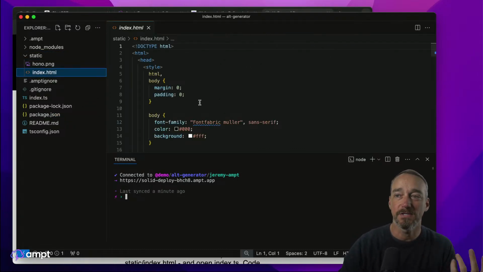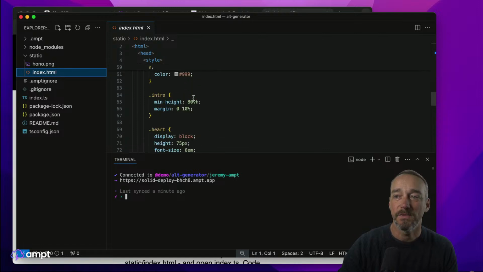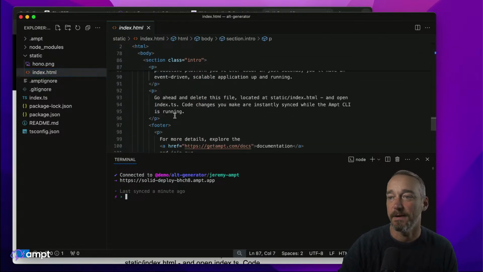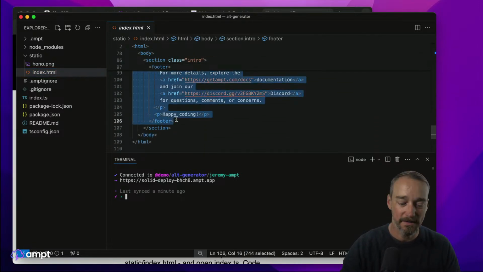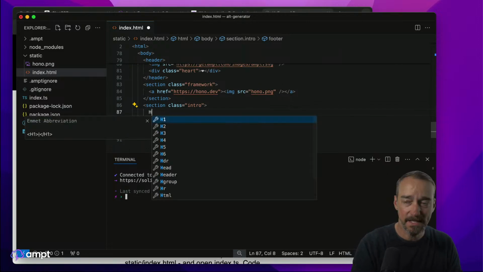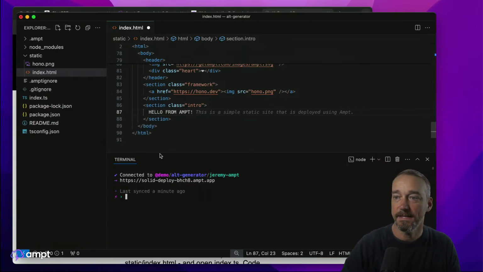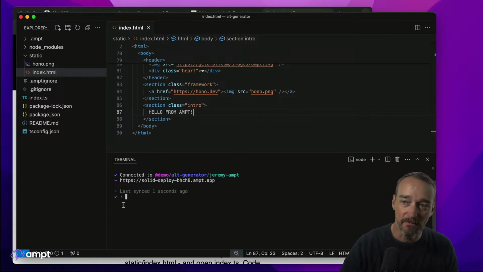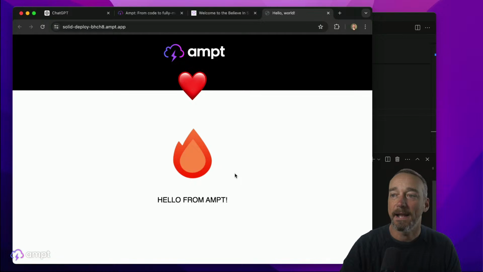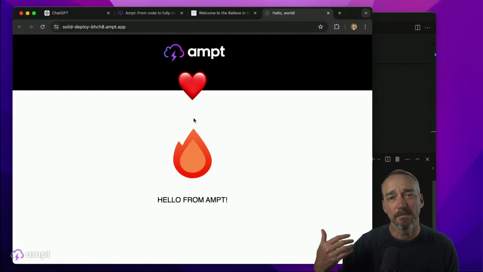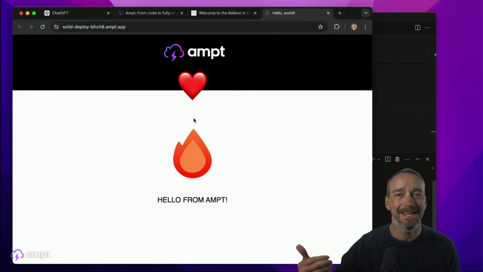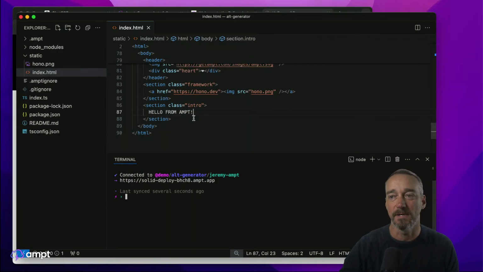It goes really fast, but just to show you quickly how this works. This is just a regular HTML file. I'm going to delete all this stuff right here, and I'm just going to say hello from Ampt, like this. Watch that little thunderbolt there. As soon as I click save, it turns into a check mark, and I refresh this, and this is immediately updated. The point of this is that you can make changes locally, those changes sync instantaneously, and you can test them against real cloud resources.